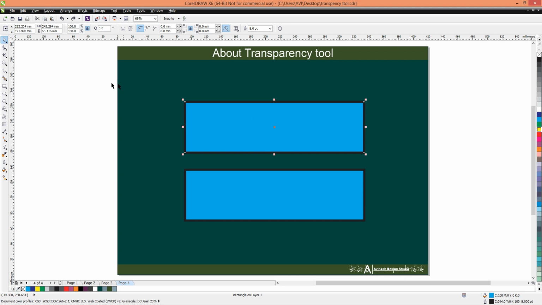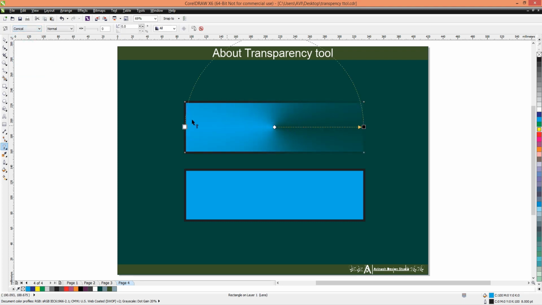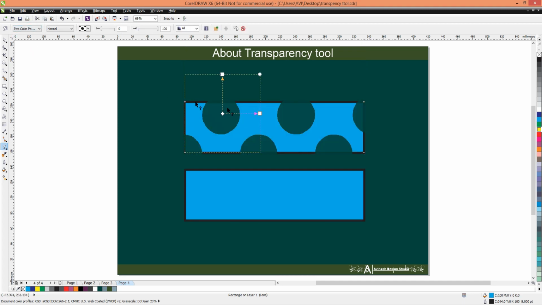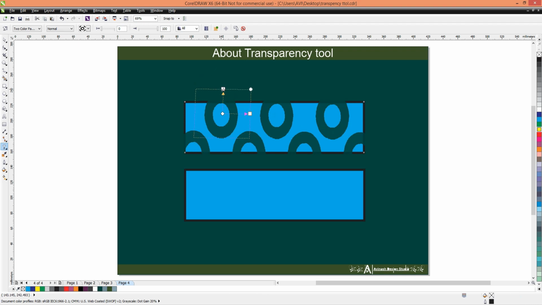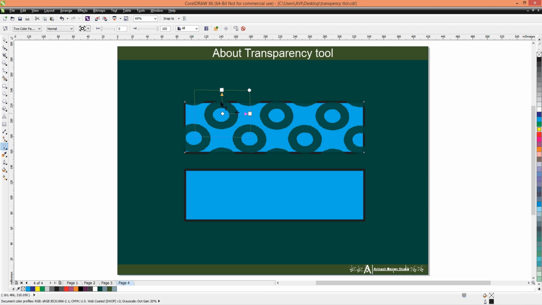Again select the rectangle tool and go to the next option. The next option is called conical. It's like this. And then go to the square option. The square option is like this. It's a kind of diamond effect. The next option is two color pattern. We can use the pattern. Here are so many pattern options we can use and adjust. We can increase or decrease the pattern size from here, horizontally and vertically, and adjust the pattern.